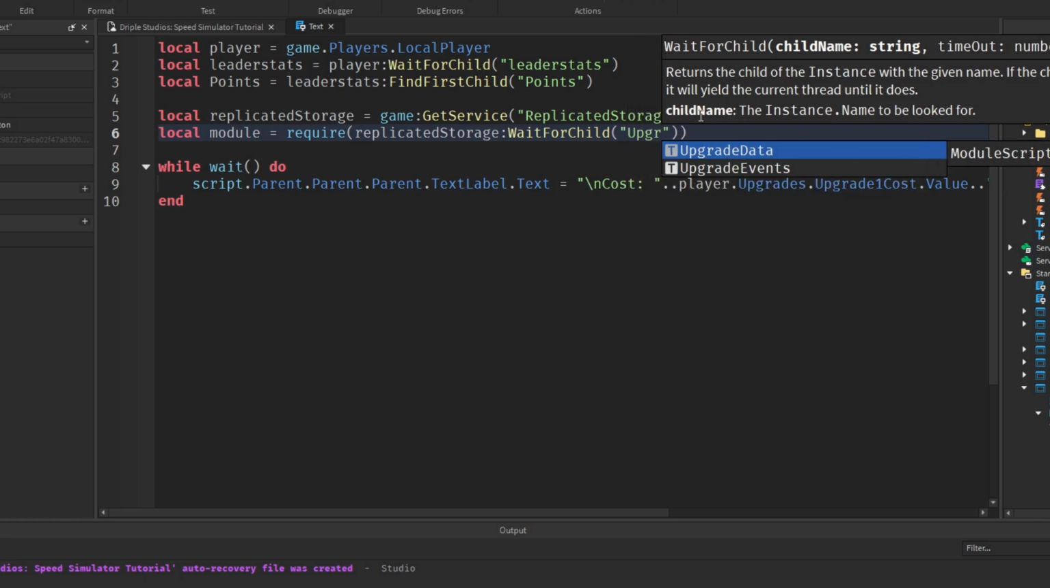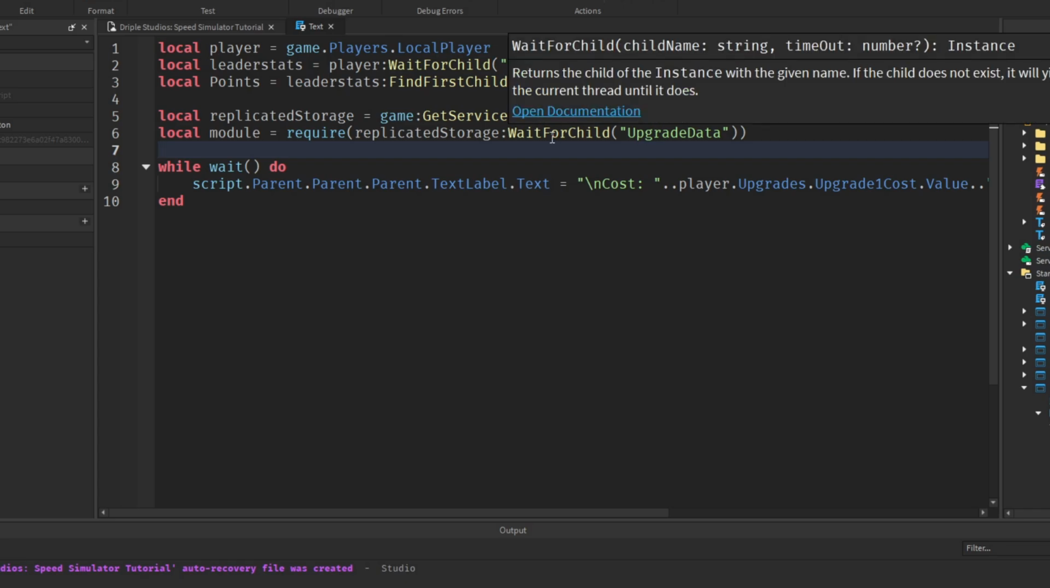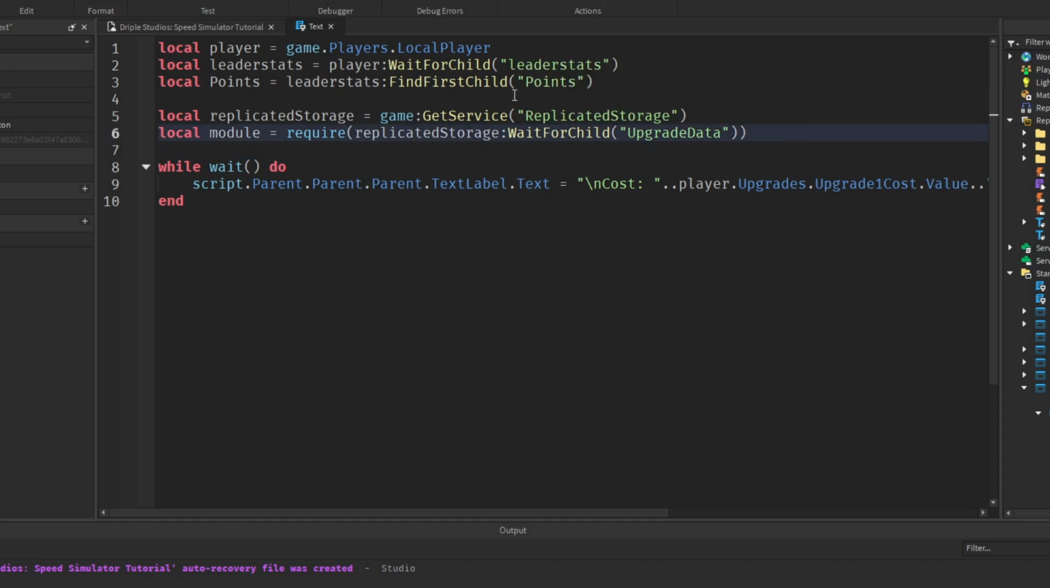Upgrade data. So when you access a module script from another script, you have to use the require keyword, the require method, and pass in the module script that you're trying to get access to. Module scripts just allow us to sort of access code from other scripts, whether it be server or client side. More on that another time though. I'm not going to get too in detail with it now. I'm just going to sort of show you how to do this.